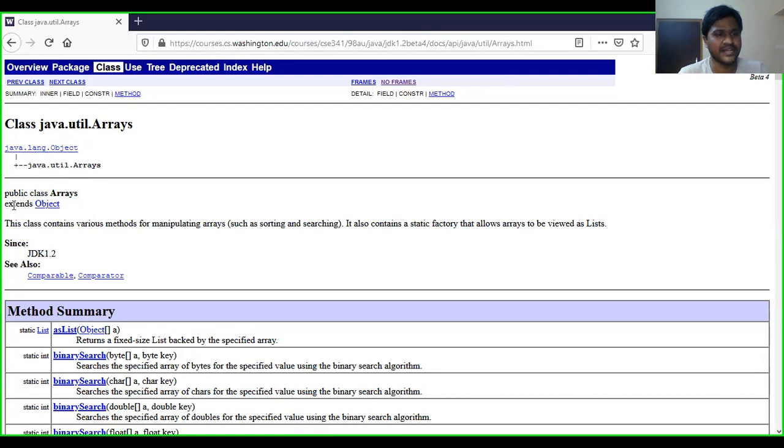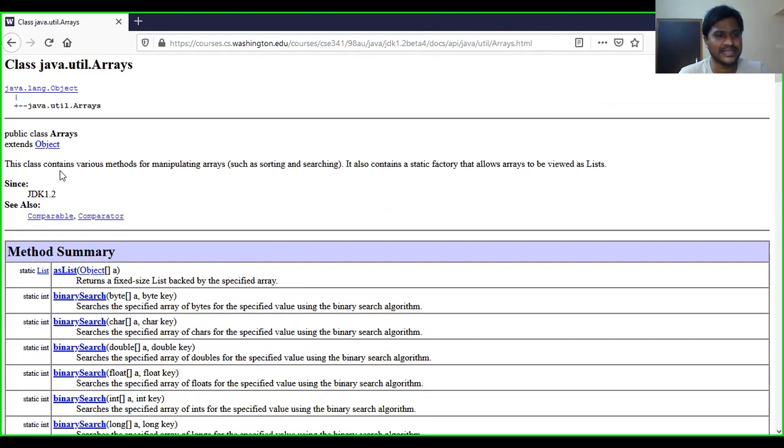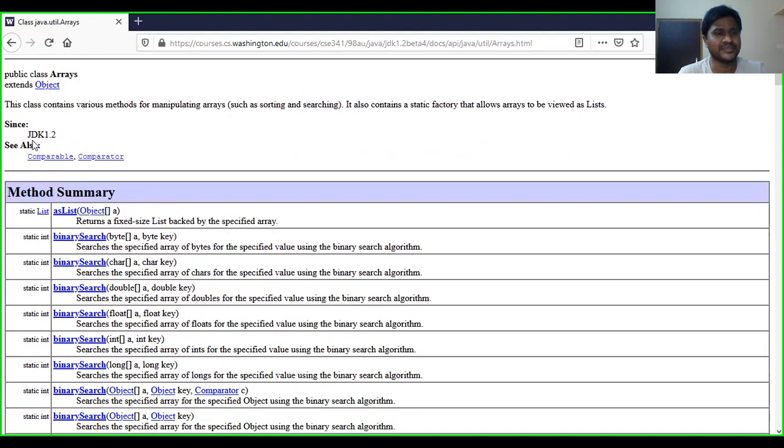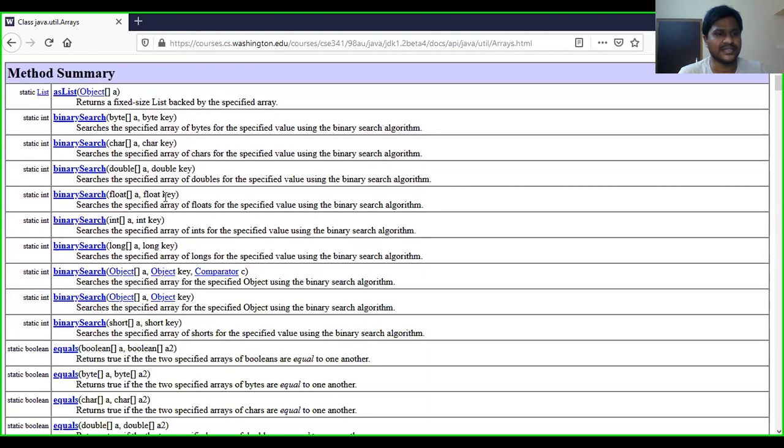If you see in the previous slide, we know this: public class Arrays extends Object. Object is a class, and this class contains various methods for manipulating arrays such as sorting and searching. It also contains a static factory that allows arrays to be viewed as a list of elements. All these methods are available starting from JDK 1.2. And these are the different sets of methods defined here.